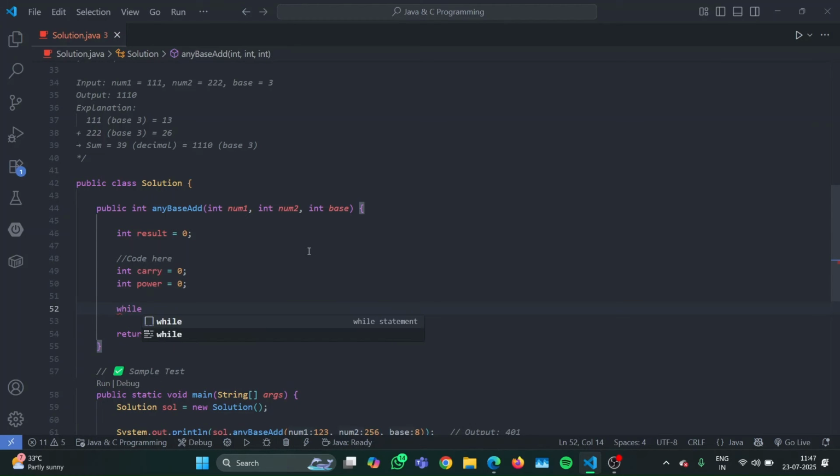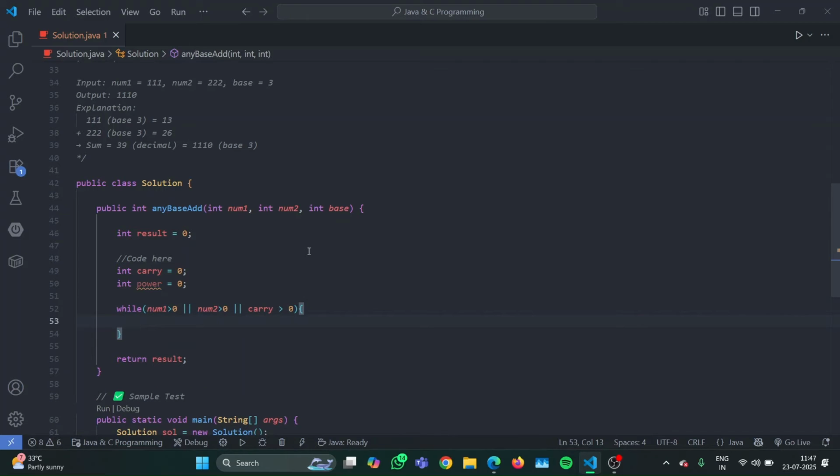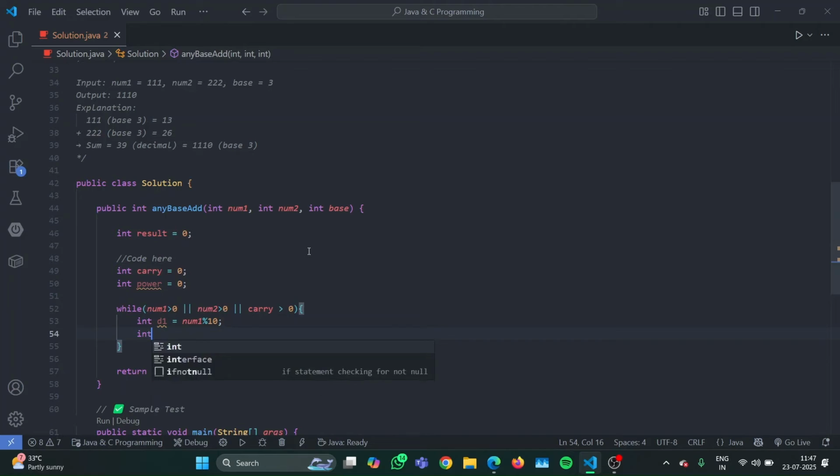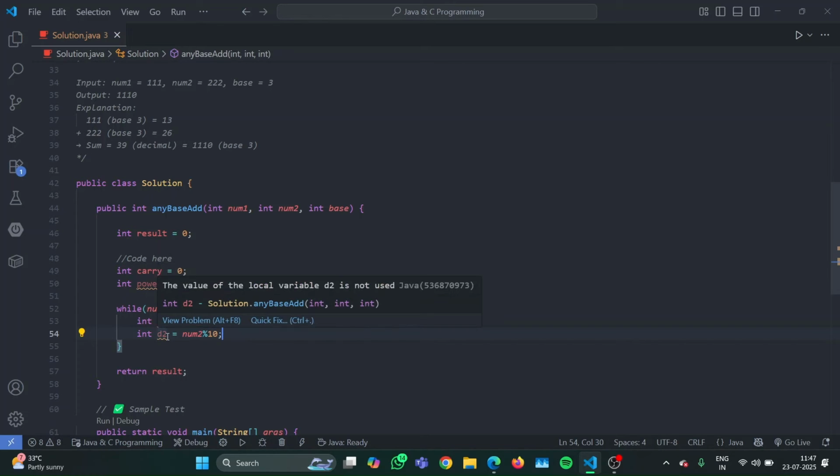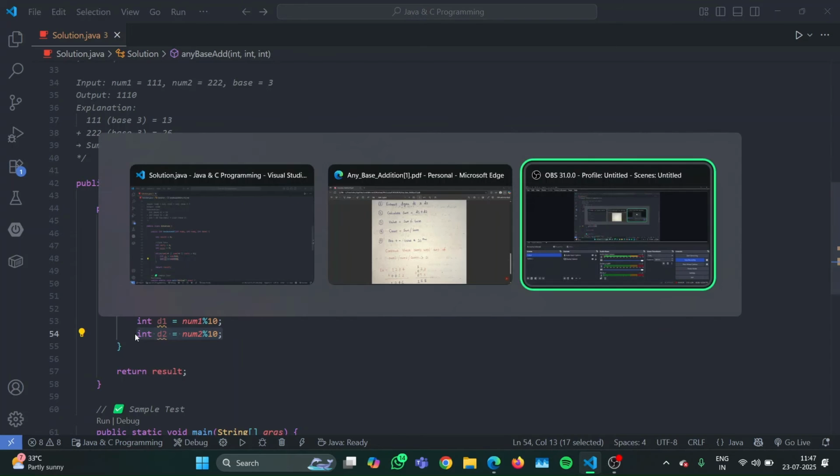Then our loop will continue while num1 is greater than 0 or num2 is greater than 0 or carry is greater than 0. Until any one of them is greater than 0, we have to continue the iteration. So first step, extract the digit 1 from num1. We can extract it by the percentile 10 operation. Then extract the digit 2 from num2. We can also do that by the percentile 10 operation. And also remember, whenever the number becomes 0, we get the respective digit as 0, so that the other number continues, like this example over here.